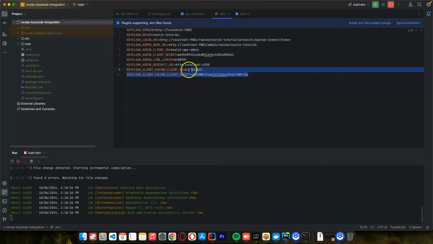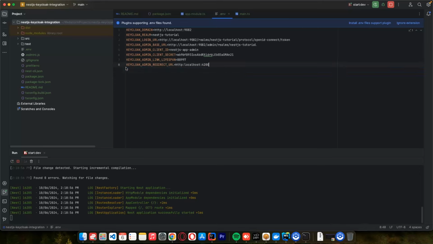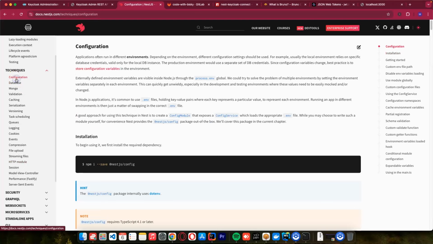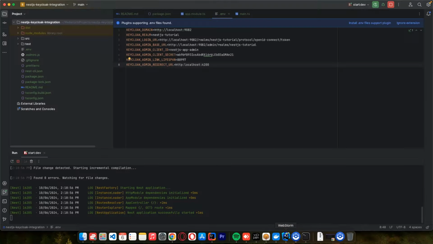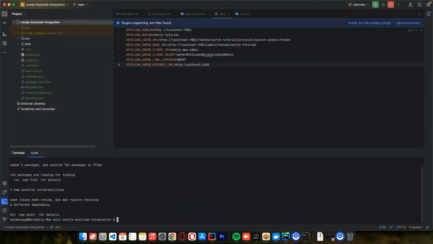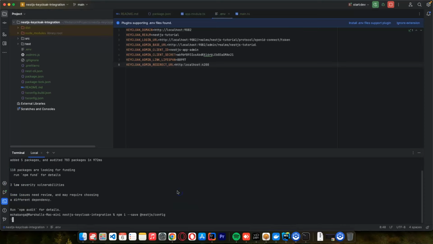Although this one is for the Keycloak client facing, like the web application, your Angular, your React, or a mobile application, I can remove them. Since we don't need them here, I can remove them also here. So what we can do now, we need to add some configurations here. So here in NestJS, since we are using an environment file, we need to configure those environments.